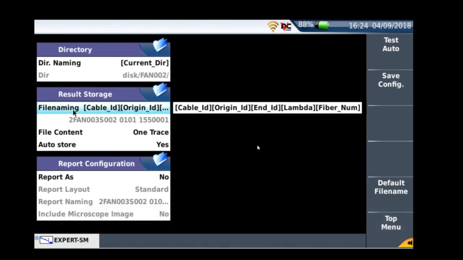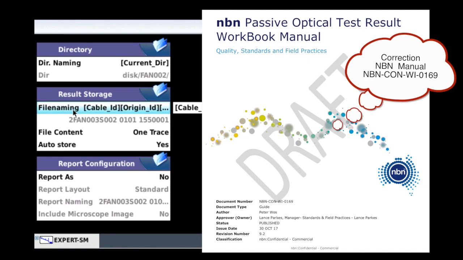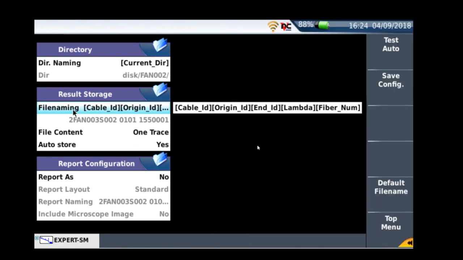So what we need to do now is just look at the file naming convention under result storage. This is how all the traces will be stored and named within the file you've just set up. They need to be set out in a certain way to apply to the NBN workbook, which I've just put here. So you need to make sure you're familiar with this before you actually go ahead and really do this so you understand what you're doing. But let's just go ahead and name that now.